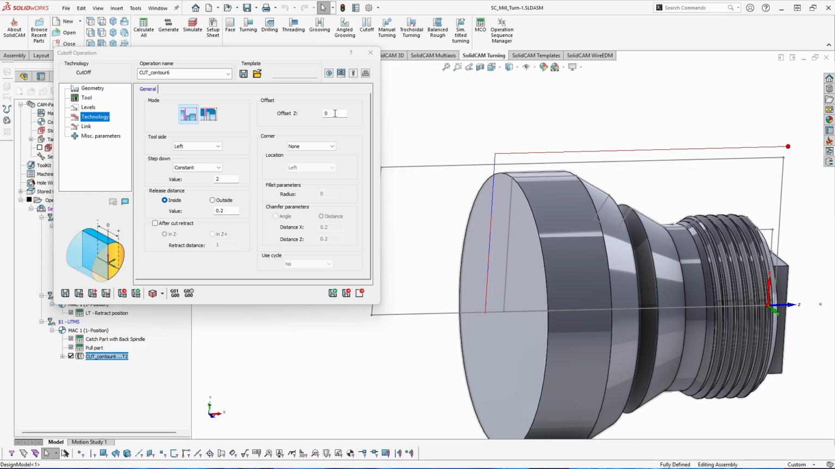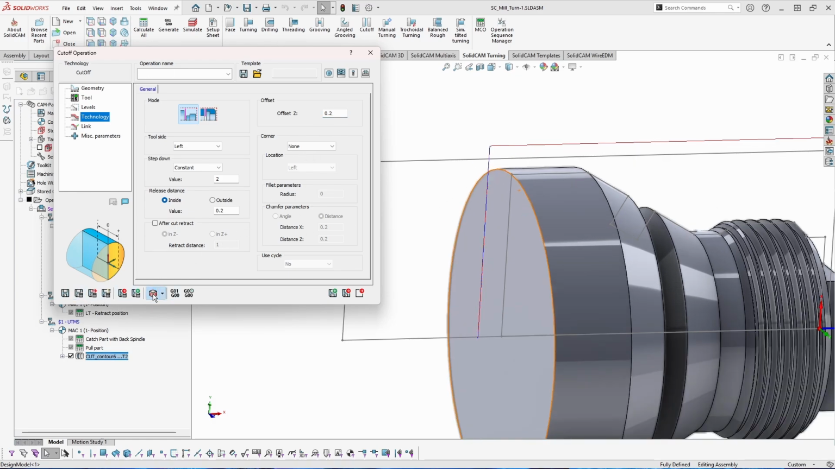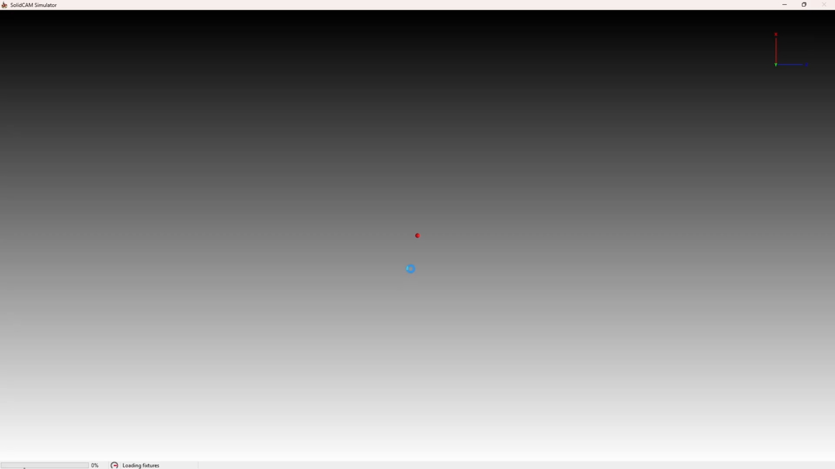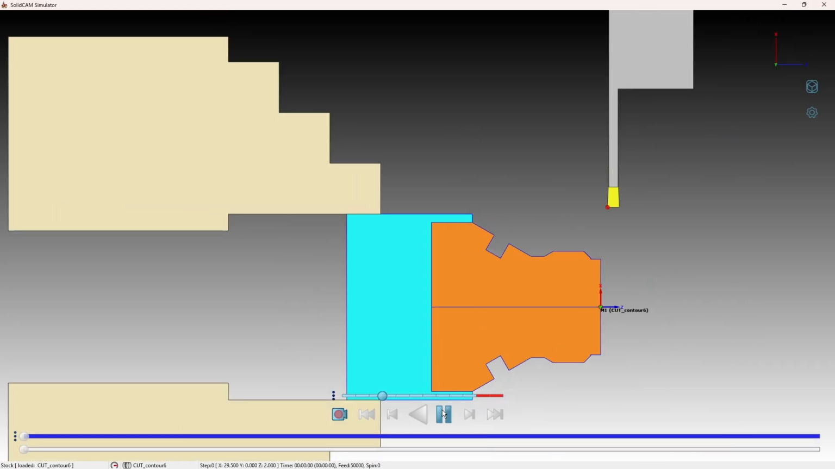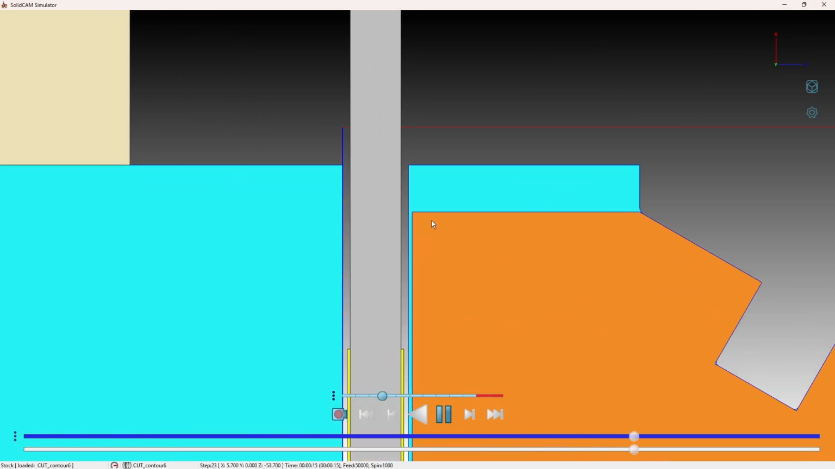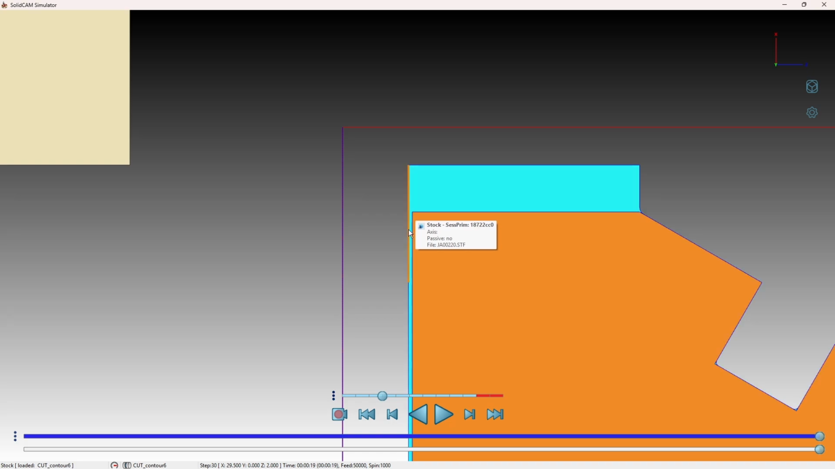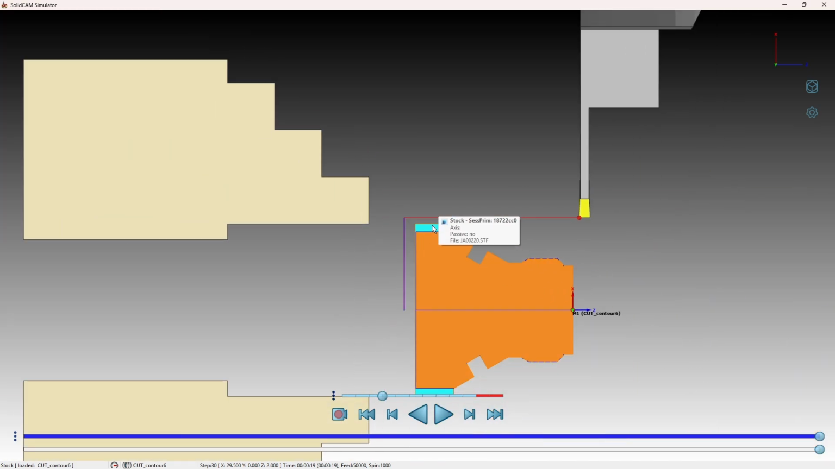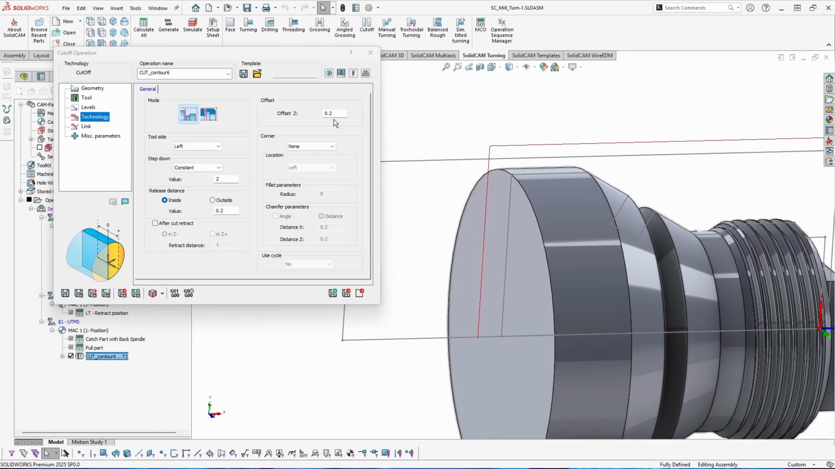For the offsets, for a back spindle, you can leave the offset, for example, 0.2 millimeters and recalculate this. So it means that if we go and simulate now this job and play, we will have 0.2 millimeters here left stock for the machining of the face turning on the back spindle. Let's go now and close this.